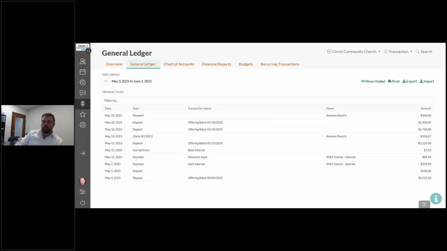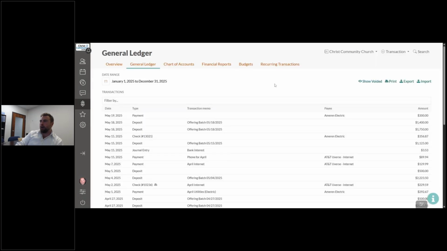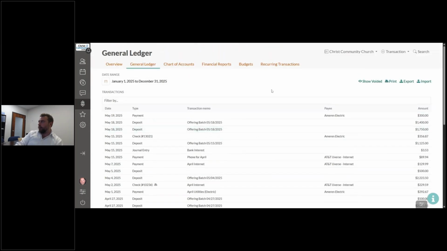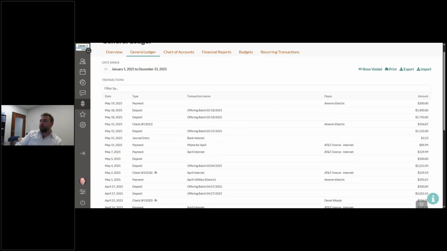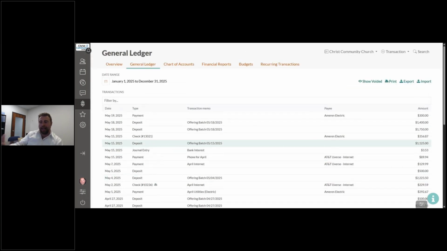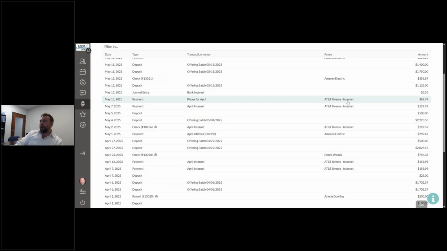All right, now let's jump to the general ledger. So this is showing the date range. Let's look at this year just so I have a little bit more to go off of. And this is showing me all of the transactions for what's happening in the software as of this year. So we can see that this is a list of payments to Ameren Electric. We have journal entries, we have deposits, checks, all of this is listed.